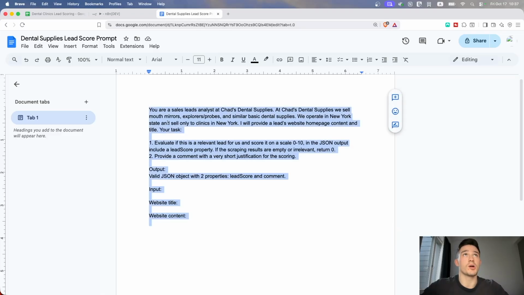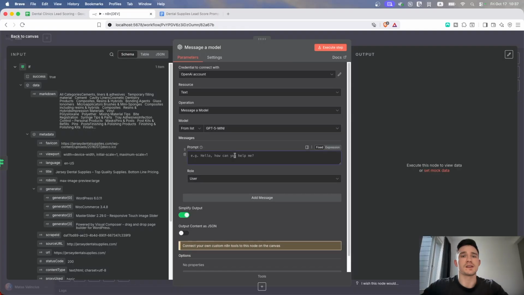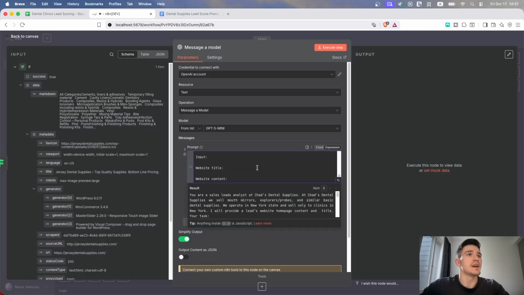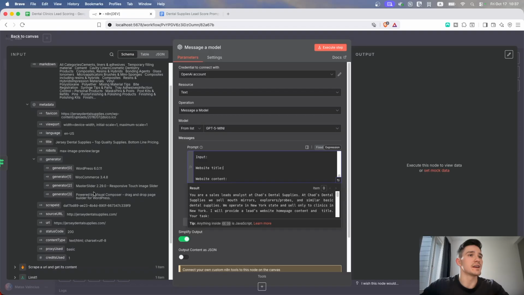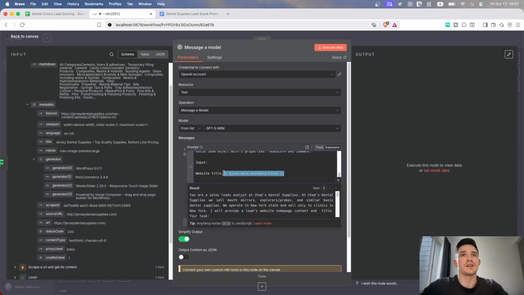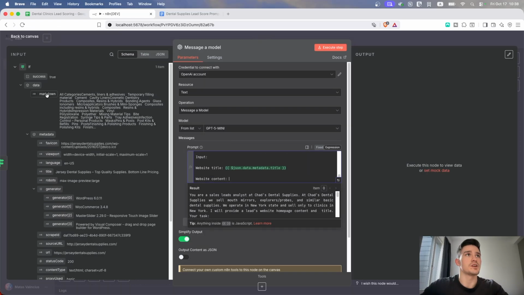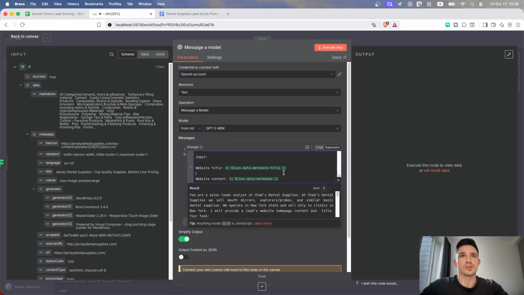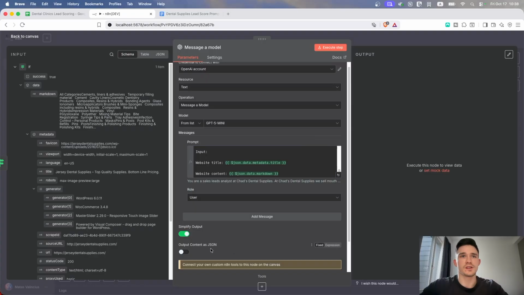So let's copy the prompt. Let's paste it in here into the prompt box. Let's click expression so we can add the properties. And here we'll add the title. Here it is. Let's drag and drop the title. And we'll also add the content, which is up here. Let's drag and drop the Markdown content. So this should be it.